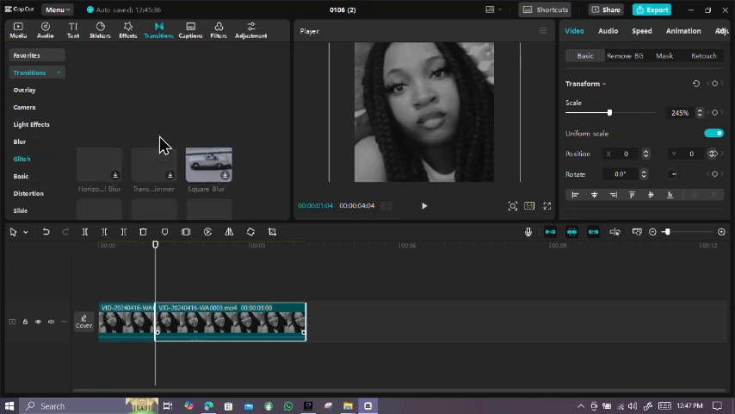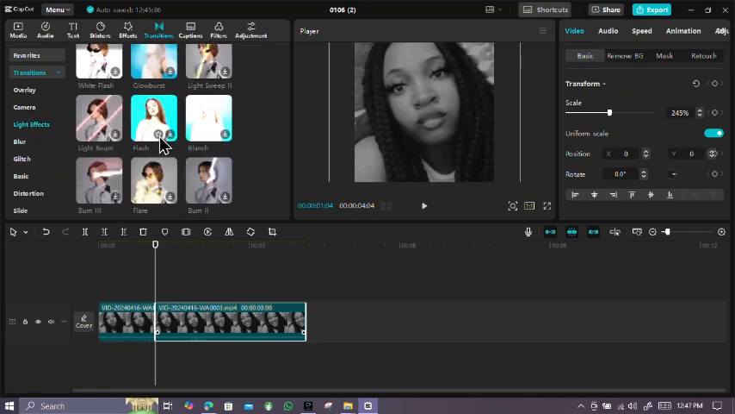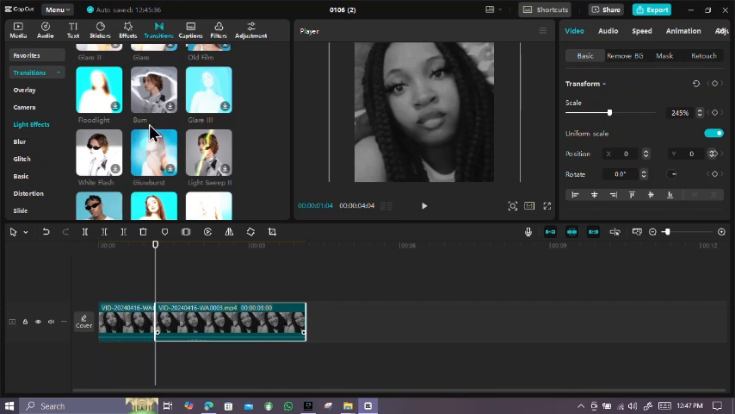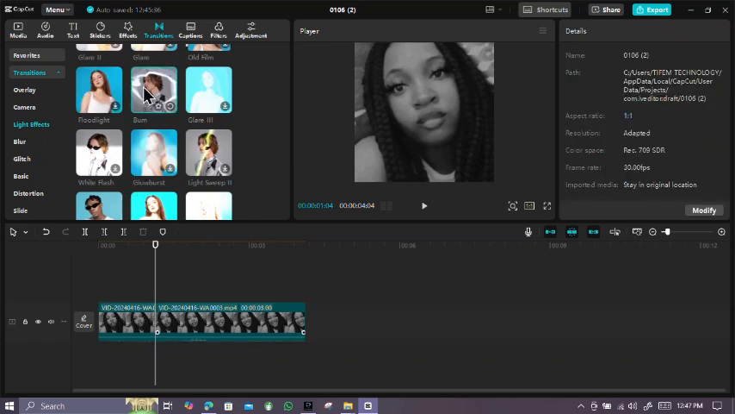So anyway, you choose the transition you want and you drag it. Now I want the perfect one. Let's say I want to use this one. So click on it to download automatically. Let's see it here. My network is really slow today, I don't know why. It's downloading right now.